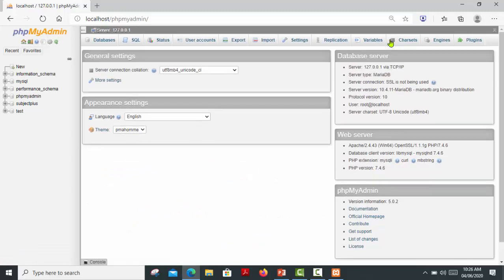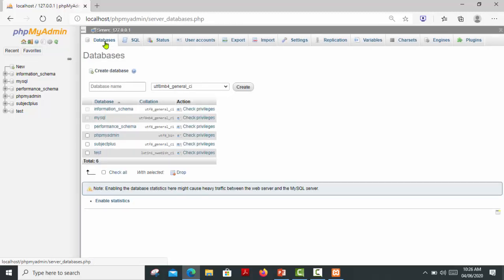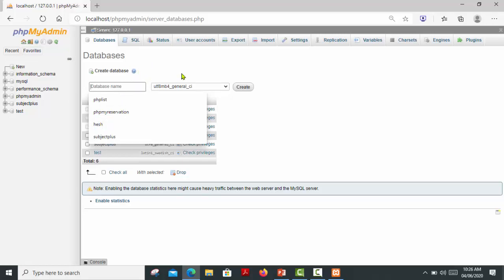This is the phpMyAdmin control box. Here we have to create a database. For creating a database, we have to click the Databases option on the menu bar. Here in this database interface, we have to create a database. We have to put a database name here. So I am putting the database name phplist in the database name text box.